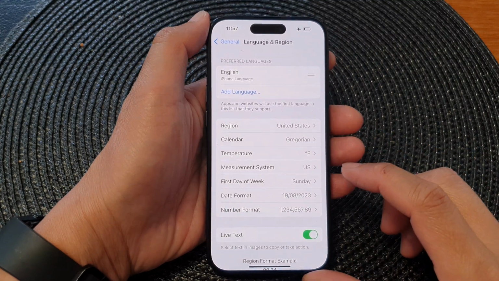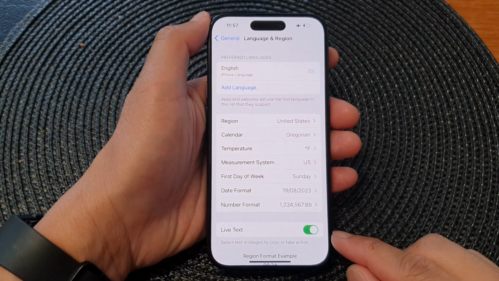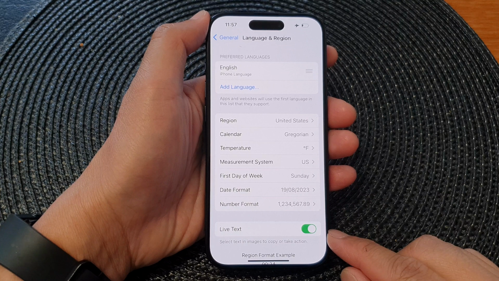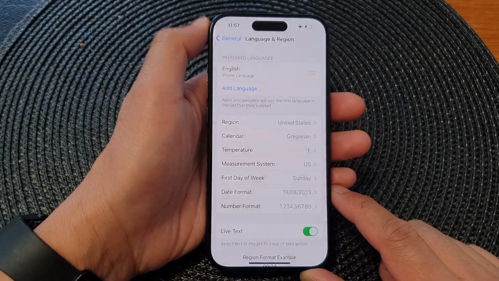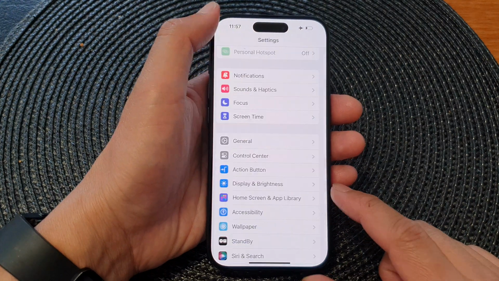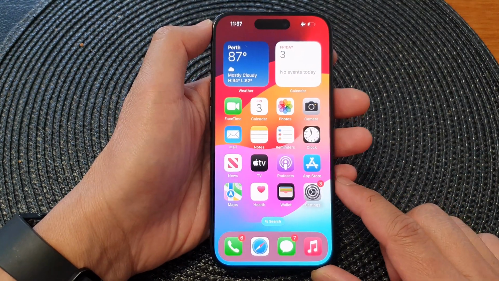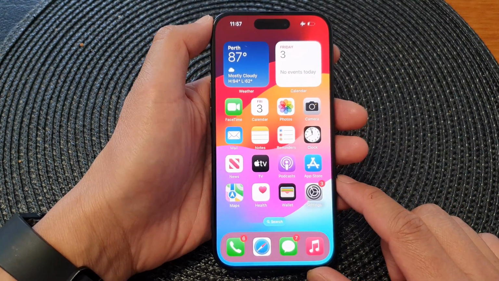Hey guys, in this video we're going to take a look at how you can turn on or turn off live text on the iPhone 15 series. First, let's go back to the home screen by swiping up at the bottom of the screen.